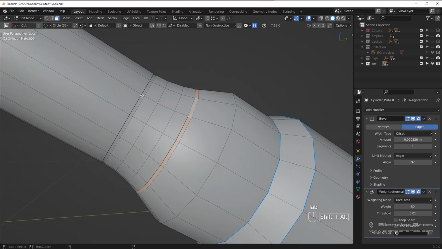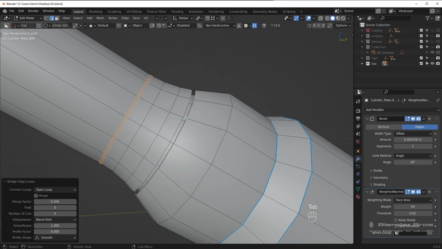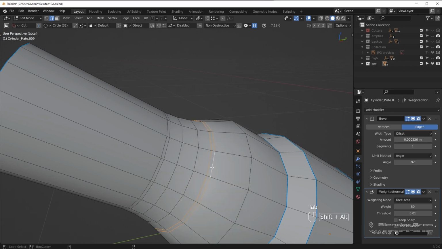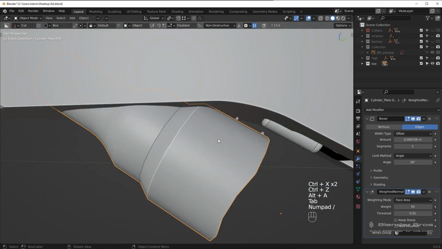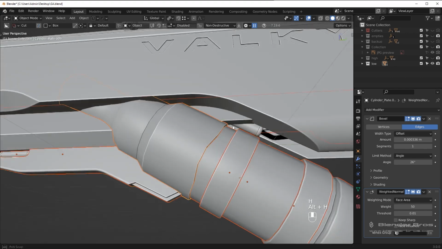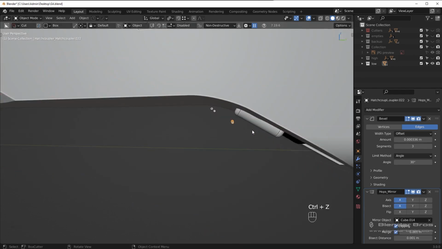So same here, delete those vertices out, bridge these portions together, and then simply dissolve out anything that's not supporting the curvature. So in this case it would just be that one. Cool. So that one's good. We can go ahead and hide it. I'm not sure what these screws are doing here. I don't think we need them. I'm just going to delete them out.